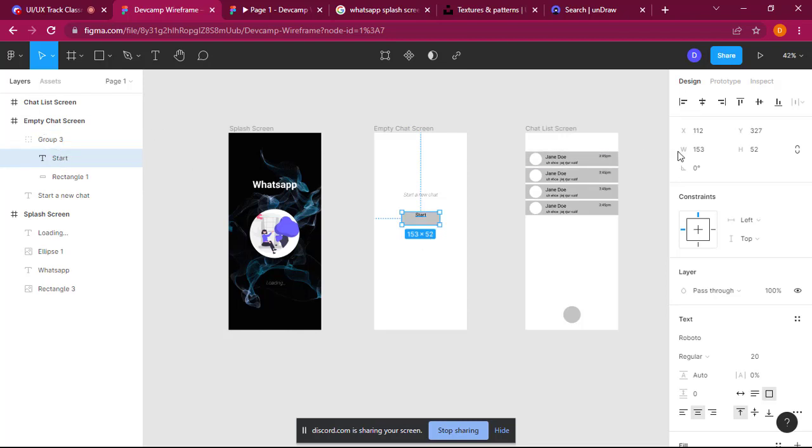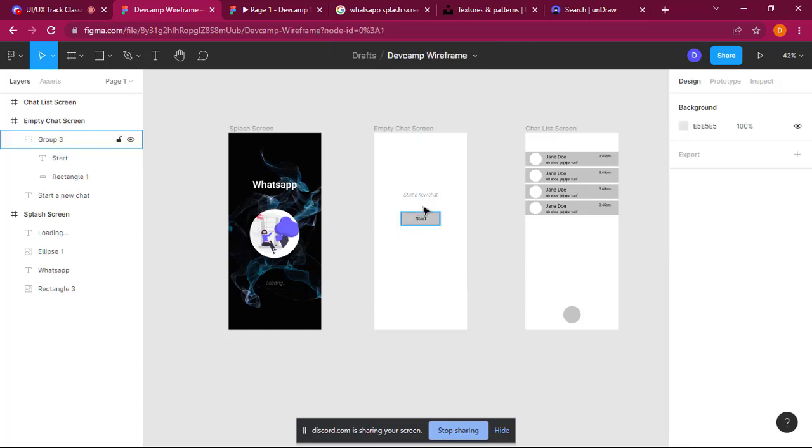Since I'm not able to align it well, I'm just going to use this X and Y here to see if I can shift it. I think I'm even spoiling it the most. Okay, increase this and align it with this. Yeah, I think that is better now.